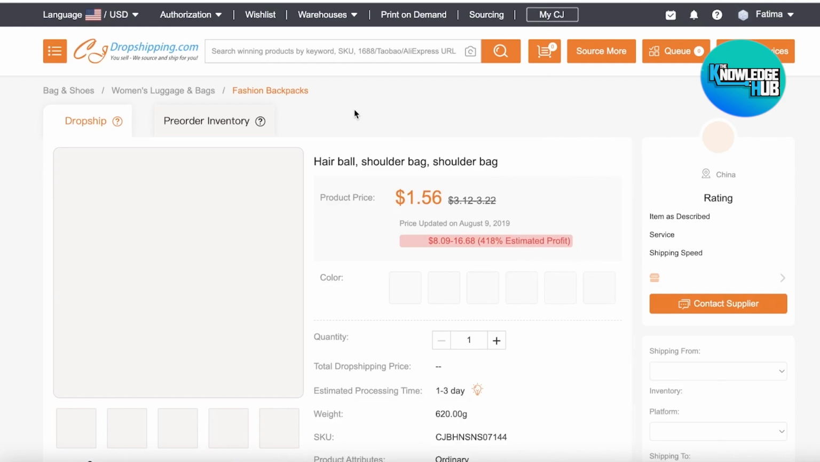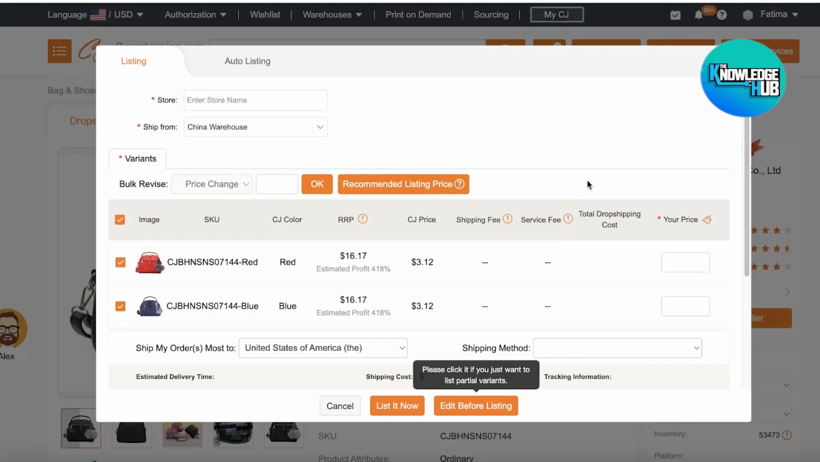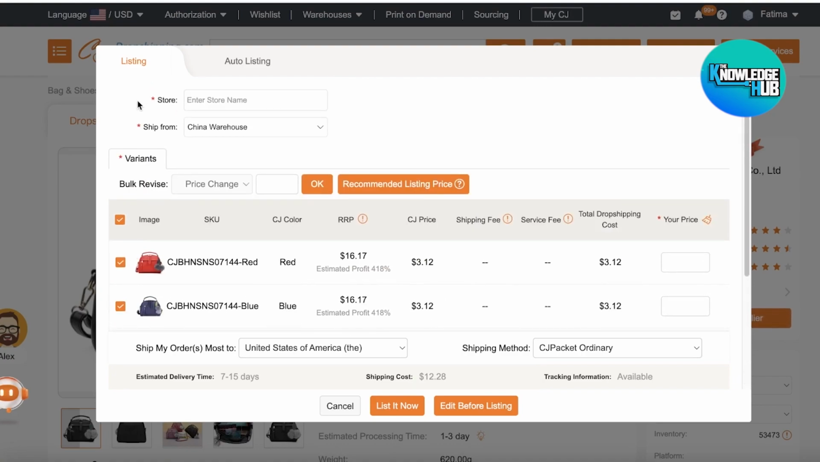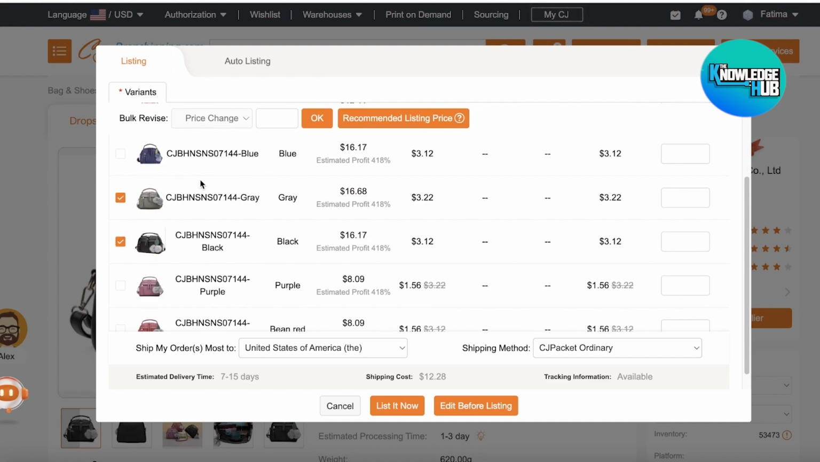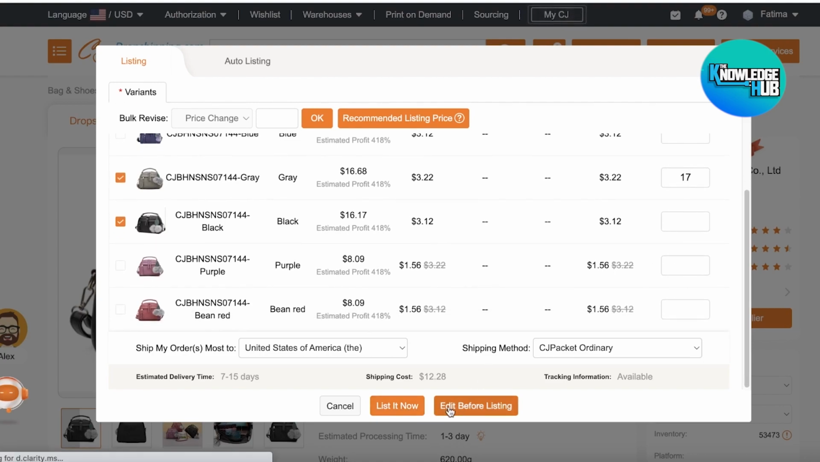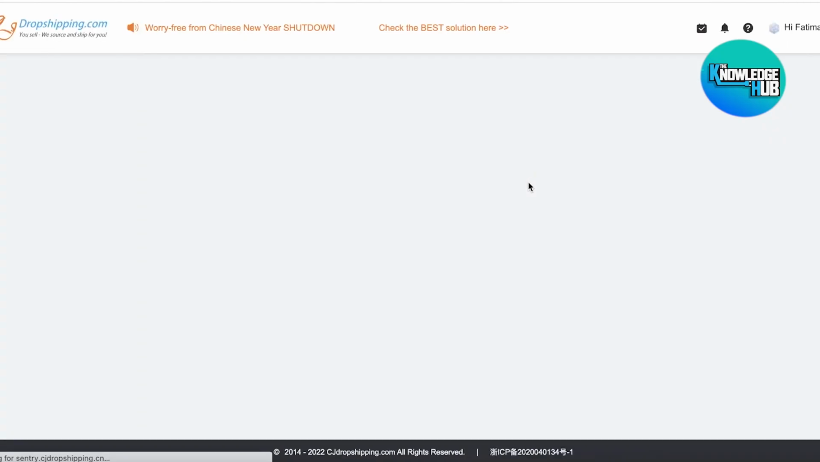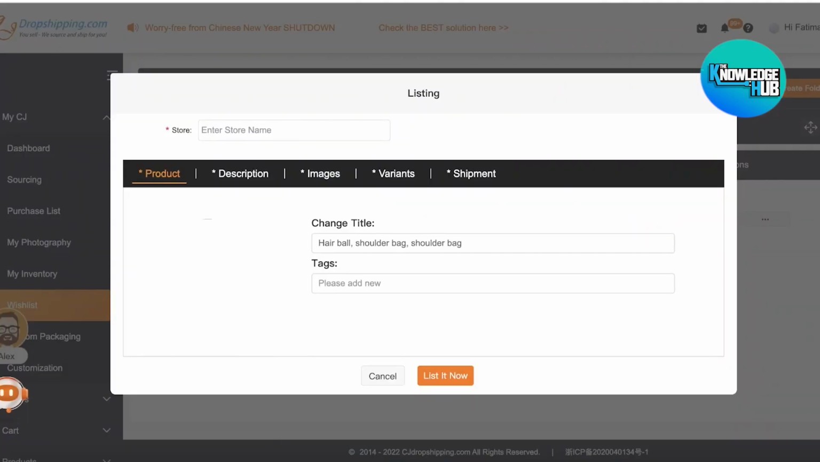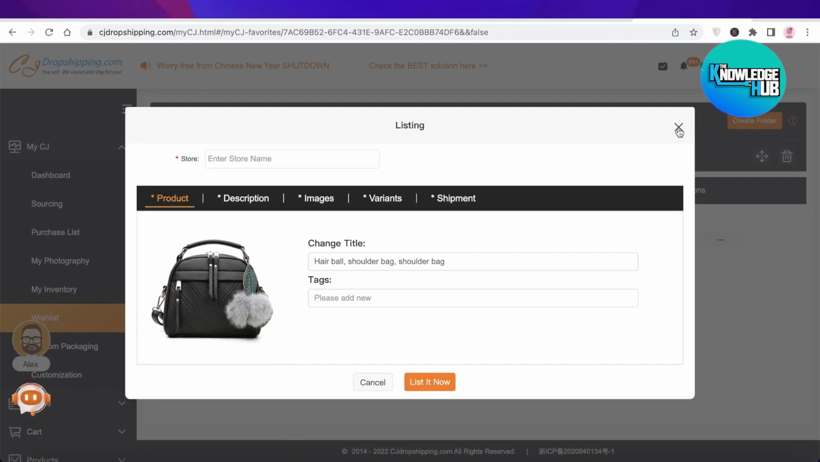And all you have to do is you can change the title, you can change and customize it however you want. So you can see these are the variations sold by the original seller. Let's say I only want to sell it maybe in 2 different colors. I will just select those 2, and let's say instead of $3.22, which would be their wholesale price, I want to sell these for $20, or let's say I want to sell it for $17. So I will just enter the new price and I can click on edit before listing, and I can edit the overall title, the description, and then list it on my Shopify store directly from CJ Dropshipping. So that is how simple and easy it is to get started with CJ Dropshipping with Shopify as well.